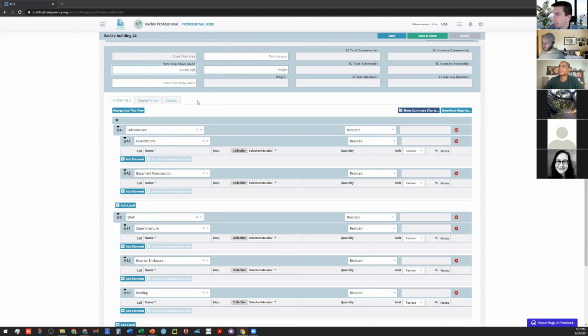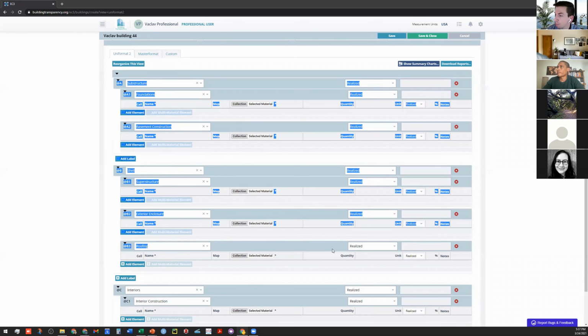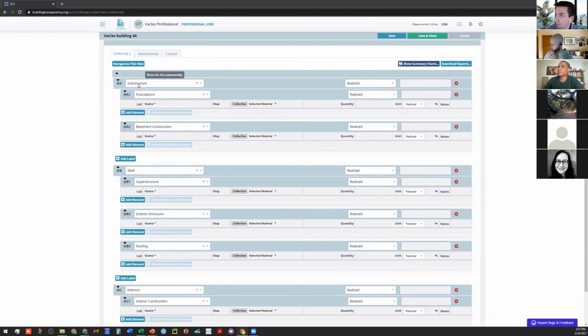And then we finally get into defining the quantities and types of products that you're assigning to your building. This is basically functioning like an Excel-based spreadsheet, except we already have some of the systems predefined for you. You can select from substructure, services, equipment, etc. We also have foundations, superstructure, enclosure, and so on. You can always use your own custom format, but this is just for you to get started quickly.